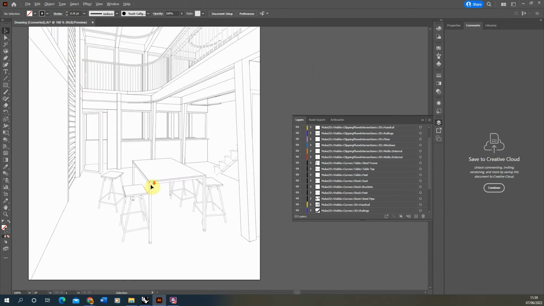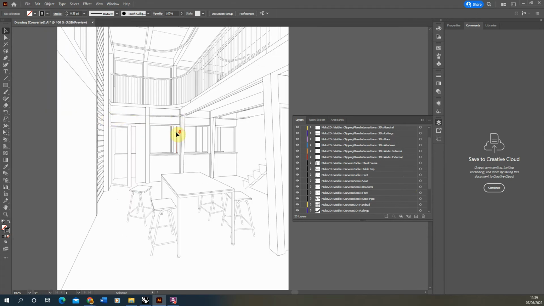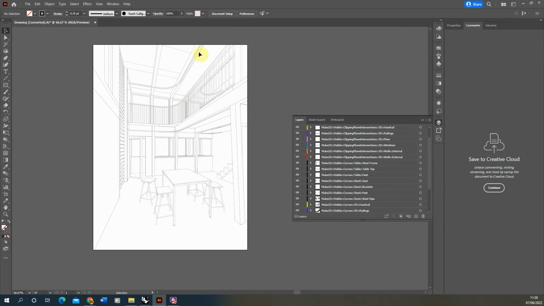So I think for now that's fine for my line weights, and we're now going to start to add in some colour into the scene. Now to do this I'm going to be using the Live Paint Bucket tool, which is found over on the left hand menu and it's below the Shape Builder tool. So if you can't see it, you have to click and hold the Shape Builder tool and you can find the Live Paint Bucket below.